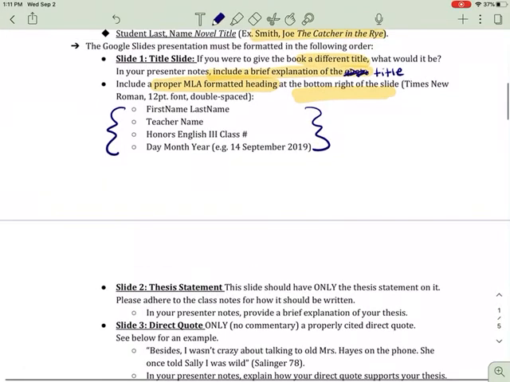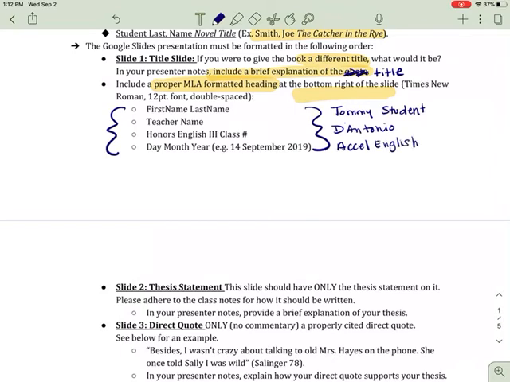So, for example, I would maybe write, let's say, Tommy Student. I'm in D'Antonio's class. I'm in Excel English 3, expression 5, and this is due October 2nd. So I would put 2 October 2020. Okay? And again, that goes on the bottom right of the slide.